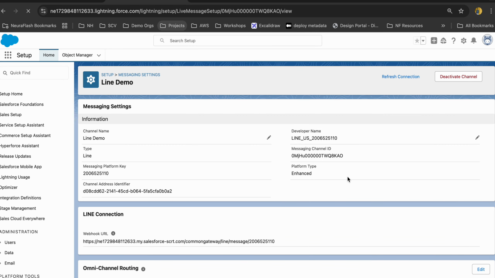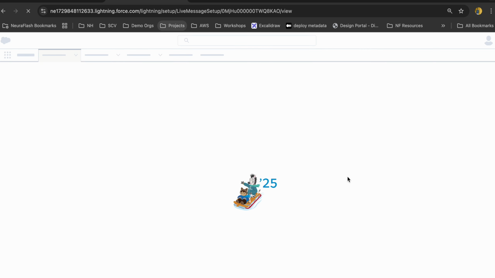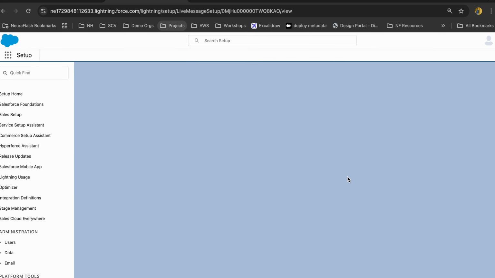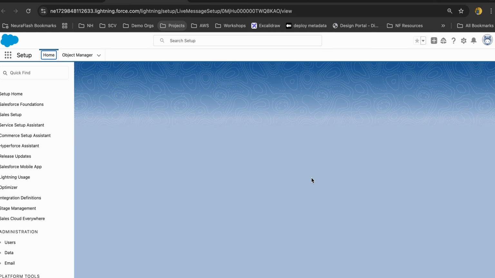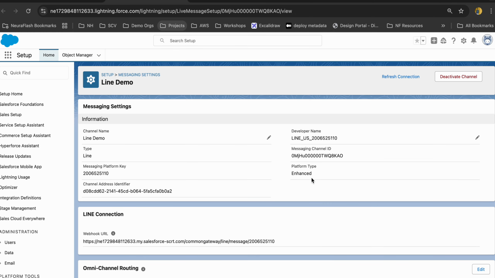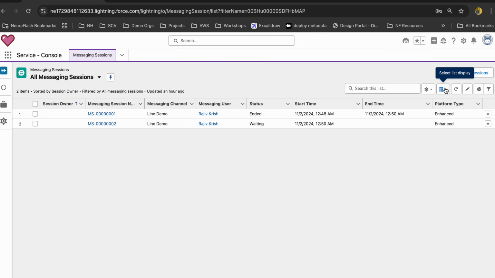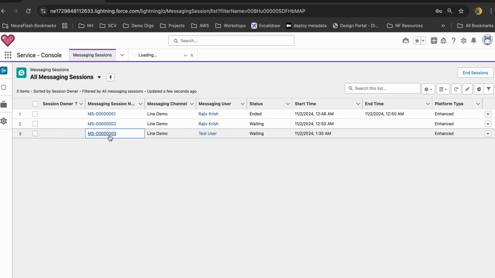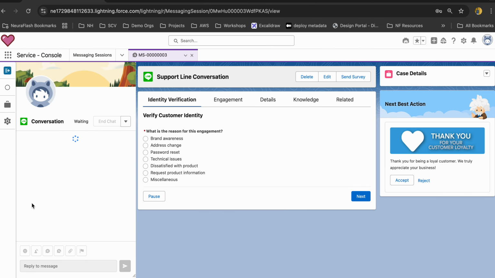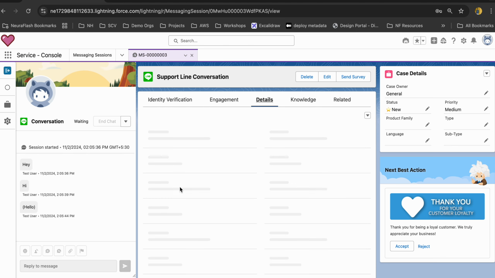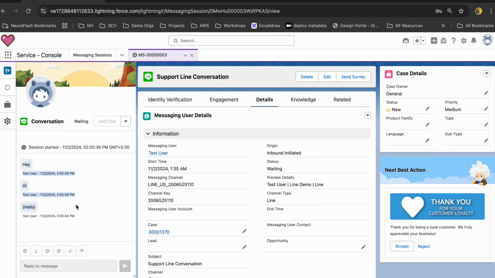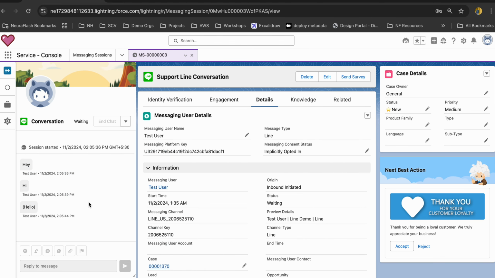Now with the help of the QR code, if you go to the LINE app and send a message, you should be able to receive those messages in Salesforce, and a messaging session record should be automatically created in Salesforce. That's the power of standard channels. Once the setup is done, you should be able to see a new messaging session that got created, and the messages that I sent from my LINE account should be received here. I haven't gone online, but you could see that the messages that I've sent are received here.